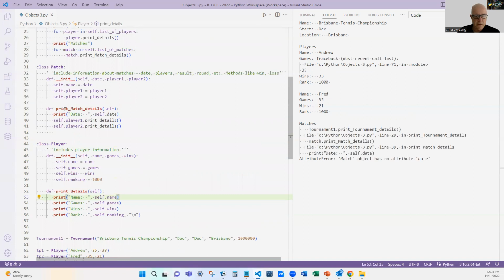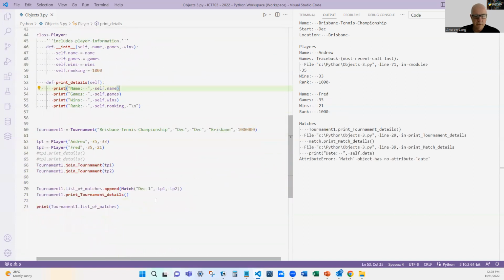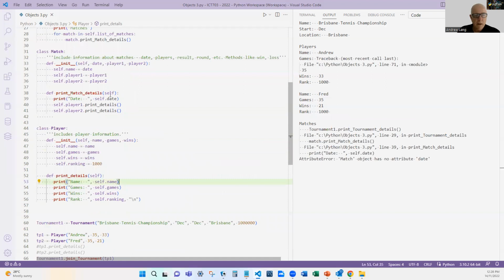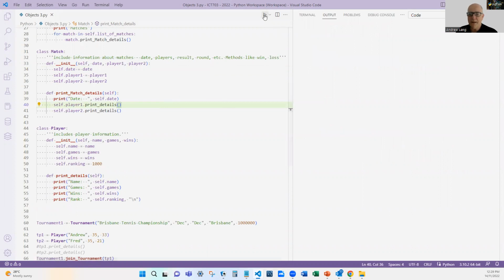I should have just print this match details here. So let me just see if I can. Let me just pause and figure out what I'm doing at the moment. Okay, I can see the problem that I created there. I did self.name equals date. One of the problems of copying and pasting is that you don't always edit properly.